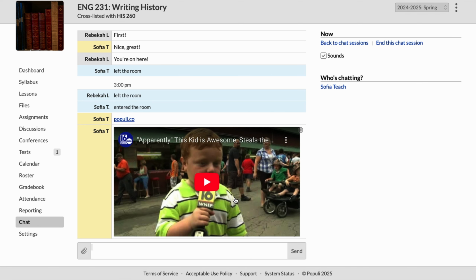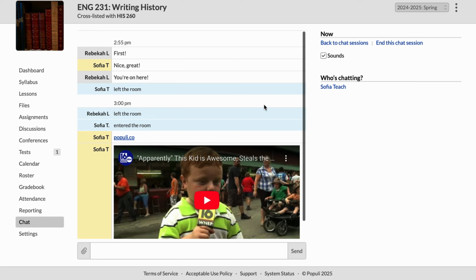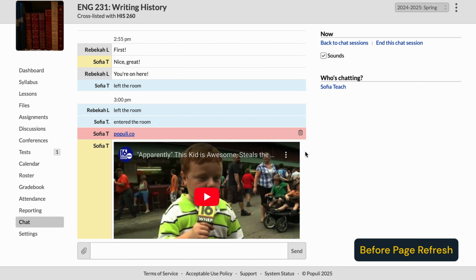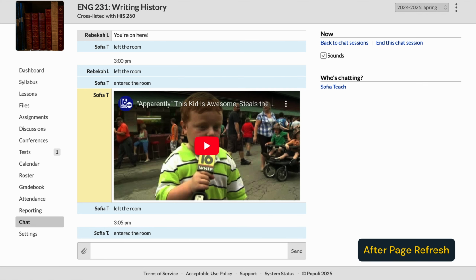As faculty or a teaching assistant, you have the ability to delete comments for whatever reason. Just hover over the comment and you'll get the trash can icon over on the right. The message turns red for you and it will disappear completely for all time if you leave the chat in Populi or refresh the page. On the student side, as soon as you, the instructor, delete those messages, they disappear.